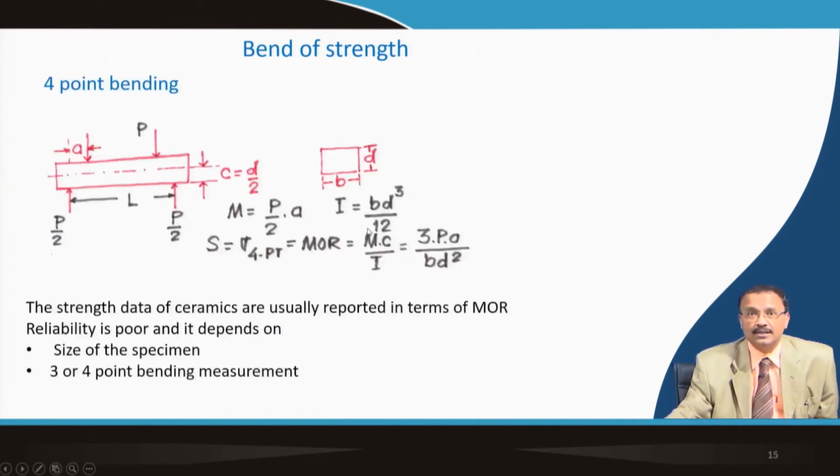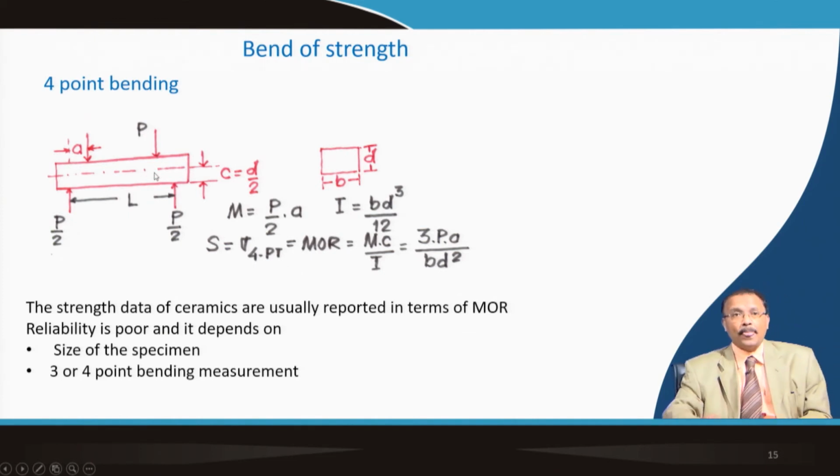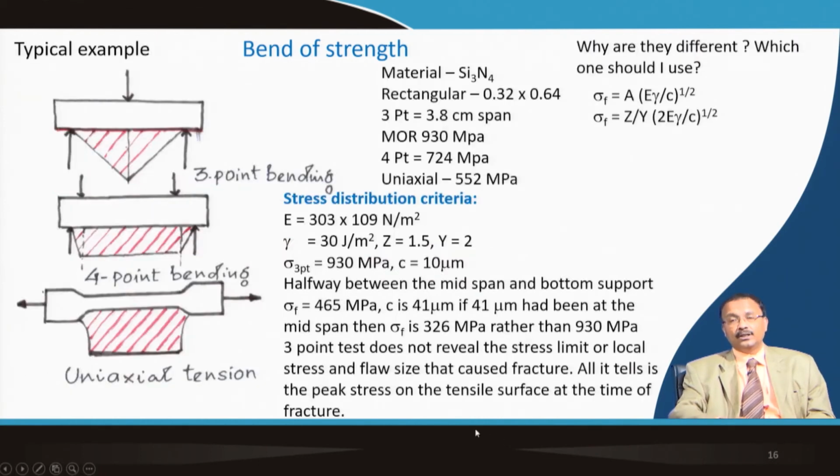In 4-point bending test, the formula is a bit different, but here a similar kind of arrangement is made, and the strength data of ceramic is usually reported, in case of most of the ceramics, as the MOR value, modulus of rupture. So, the reliability is one factor, and the reliability depends on the size of the specimen and whether you have done either a 3-point or 4-point bending. That also is important for you to accurately predict the strength value.